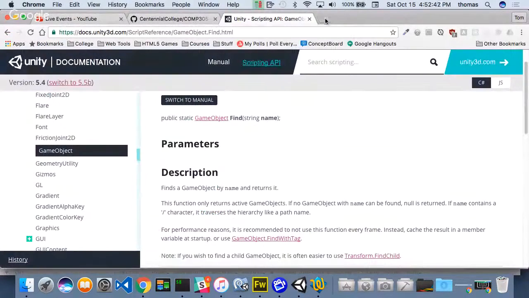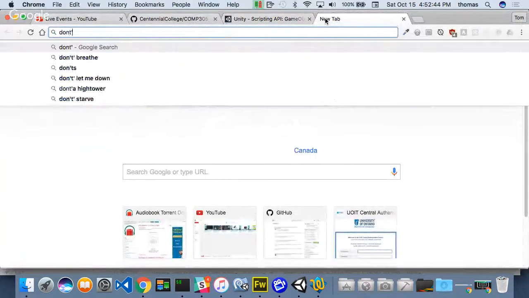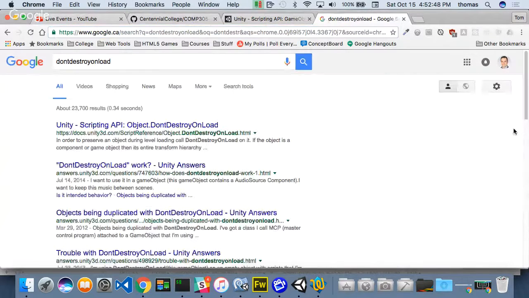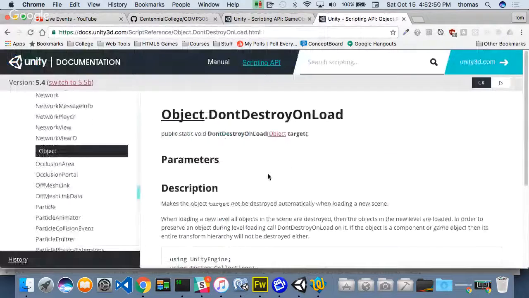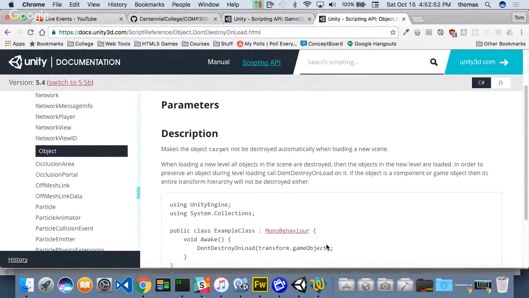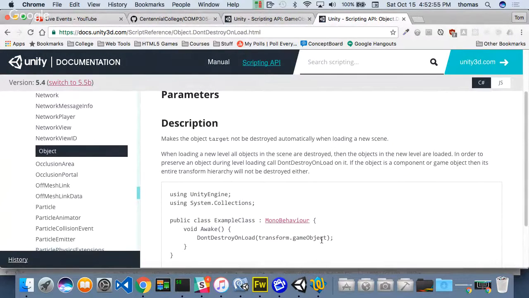I just want to give you this before we leave. It's a Unity thing. Don't destroy on load. What it does is it maintains any game object that I indicate. I can do this on awake. Then when I go from one level to the next, it'll keep that game object and not kill it from one scene to the next, which is a great way of passing data.